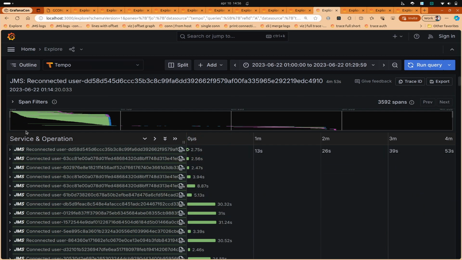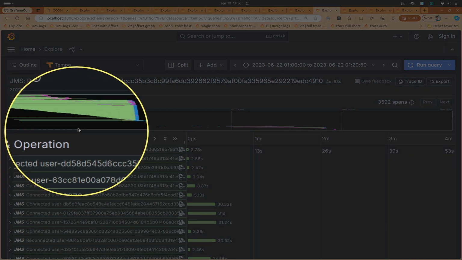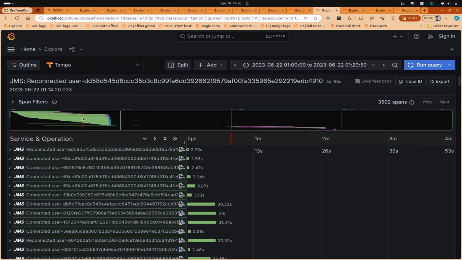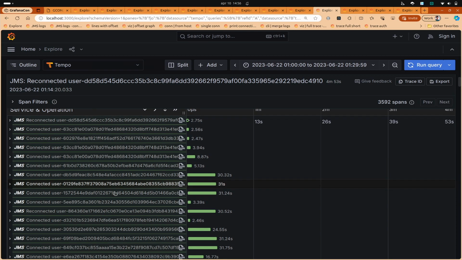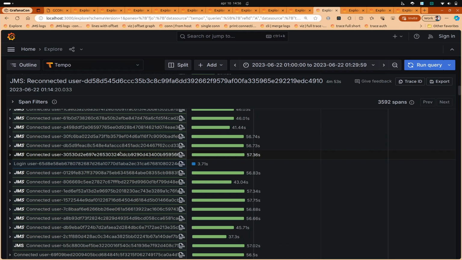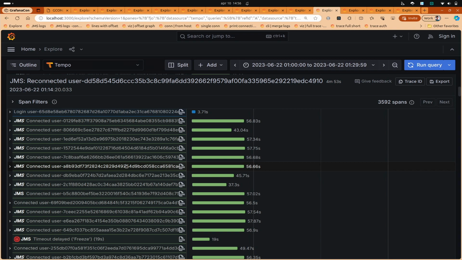And also here at the top, you see a big green part, and that references the long waiting time, so the long offset time for the connections. And you see here a lot of these connections are coming in and having to wait for a long moment before the actual connection was established.